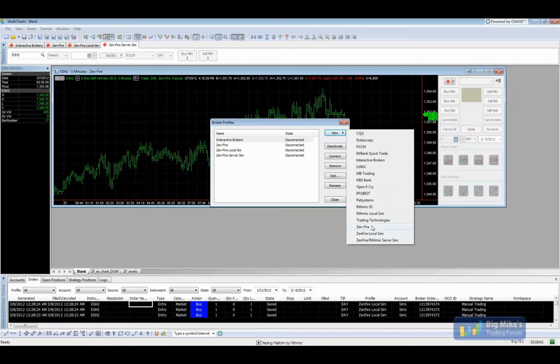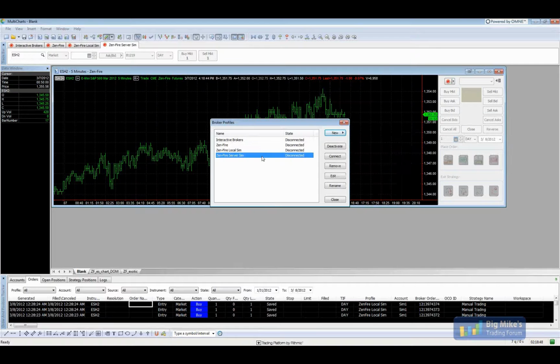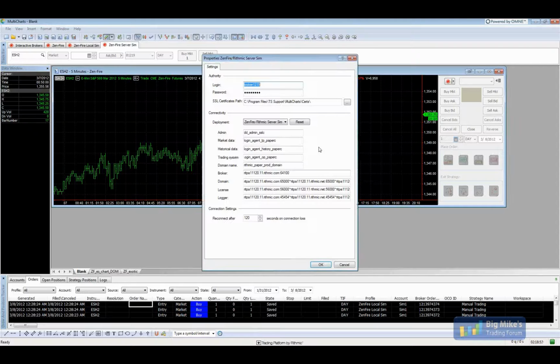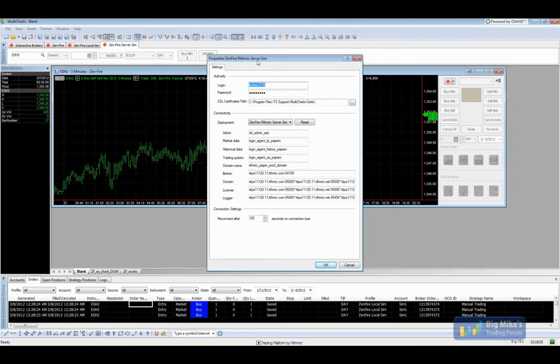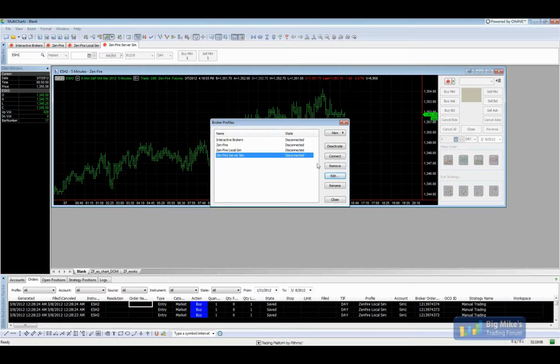This one, ZenFire Live, ZenFire Local SIM, and ZenFire Server SIM. I already have them added. So when I click Add, essentially this popped up. So ZenFire Server SIM, I entered the same login and password as I did before. I have the same setup here, except I don't have much of a choice. And I click OK. Again, a video for adding a broker profile for ZenFire is also on our website soon. It's already made. It's going to be uploaded soon.